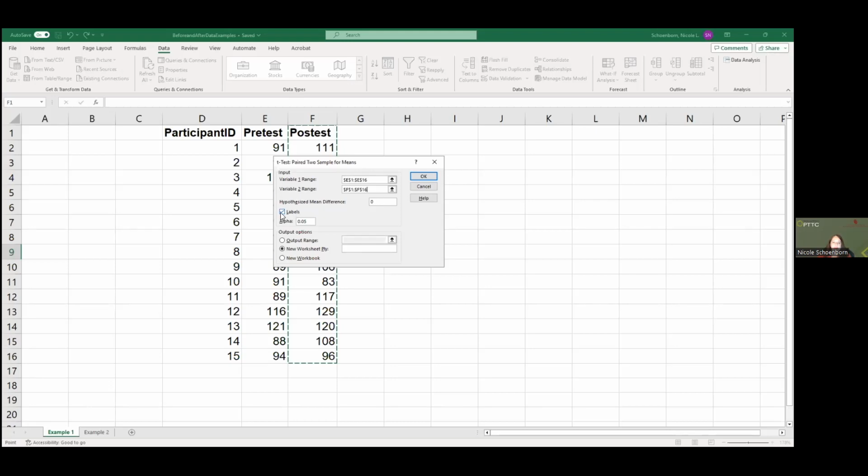And then we will also check labels because, again, like I said earlier, we want to make sure that our column headers are brought into our output, so it's a lot cleaner to see what's going on. Our alpha, so remember that P, the probability level, and we talked about 0.05? That's what this is. We're telling Excel, this is the significance level we are looking at. This is what value we want it to compare against. Okay. So that is alpha.